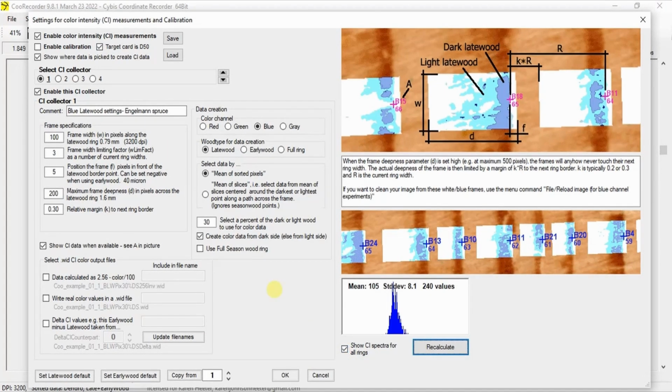While still under the data creation section, we can first adjust the percentage of light or dark wood we are using to collect the BI data. This value ranges from 0 to 100. Here, the default is set to 30%. To change this percentage, type the desired percent as a value from 0 to 100 in the text box.